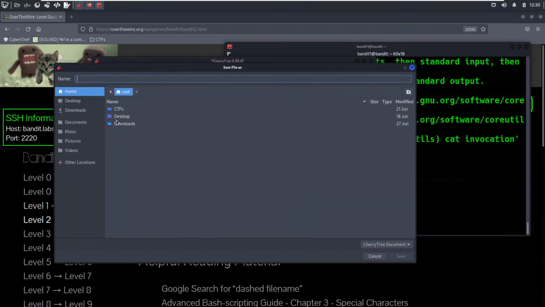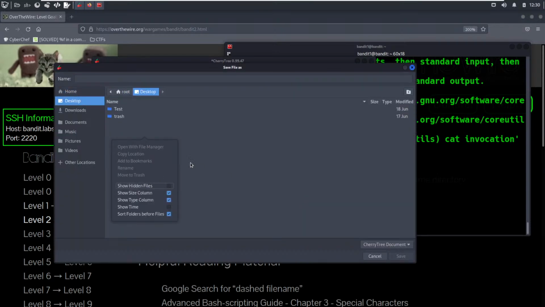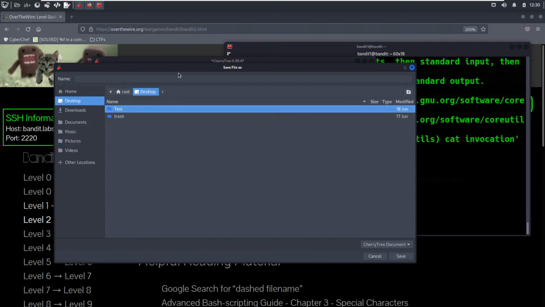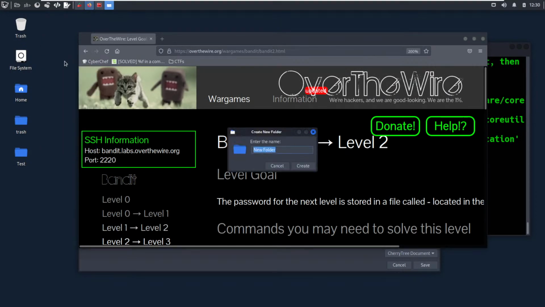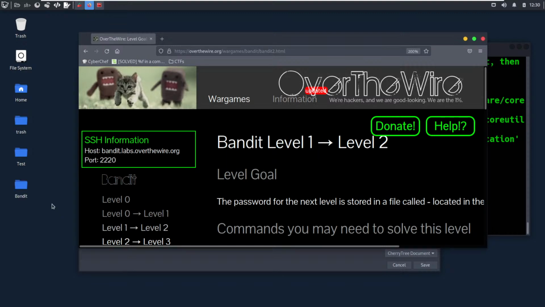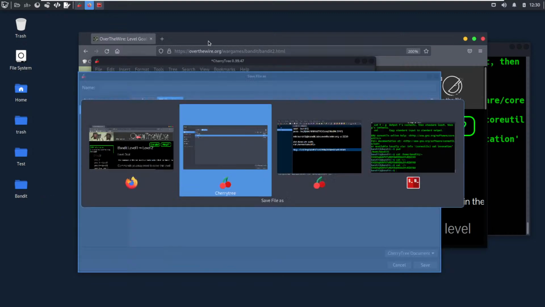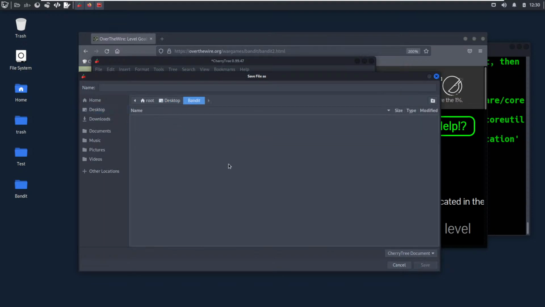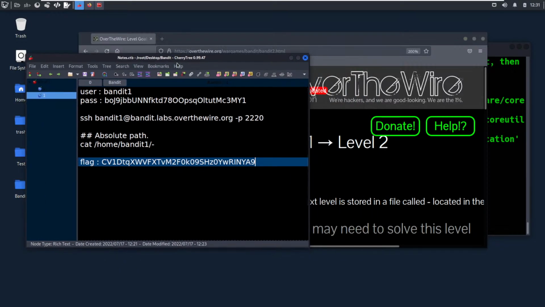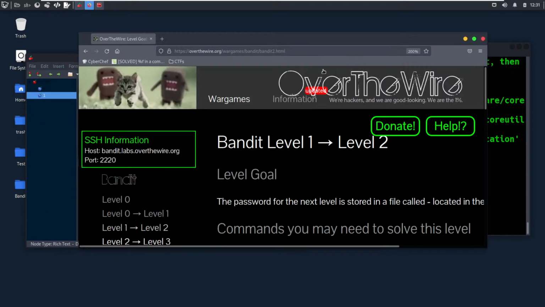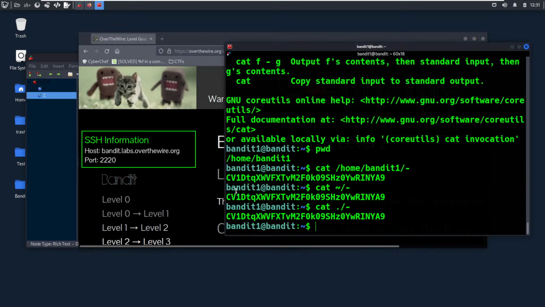It's better we save it. Desktop, let me create a new folder, bandit, and inside this bandit you can find it here. Let me write it as notes. All right, now we have saved this, and let me go back to this.